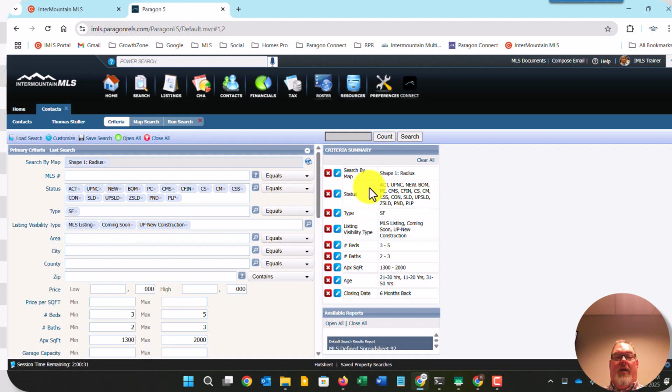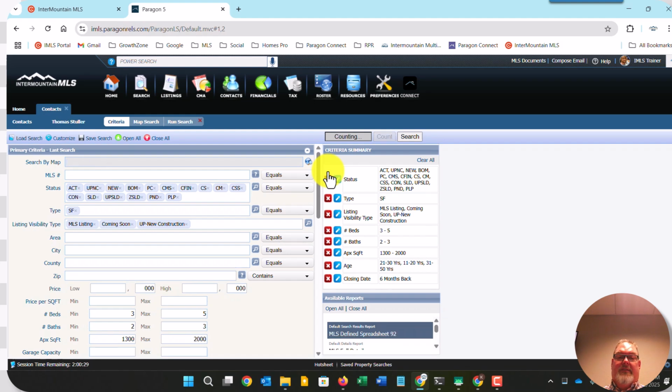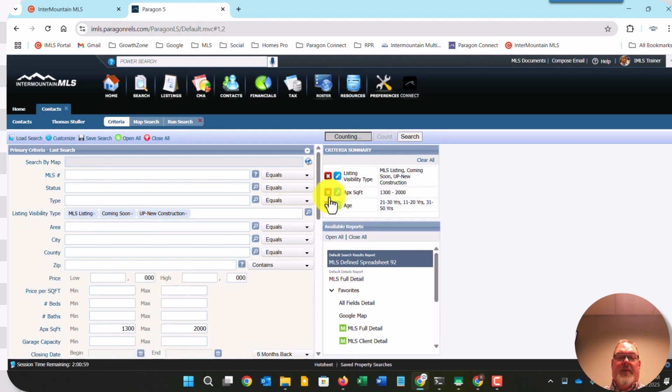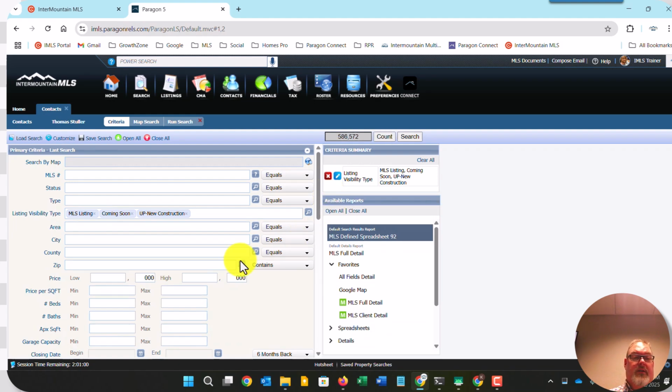So you can hit Clear All, or you can just click on the X's to remove everything and then leave the listing visibility type, because that's part of the default search anyway. So if you were creating this and hadn't done a search 10 minutes ago, it would come up blank like this. And that visibility type would already be there. So then you want to put in the criteria for your person.